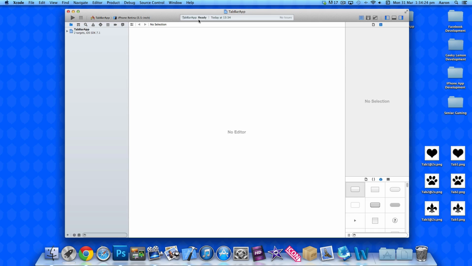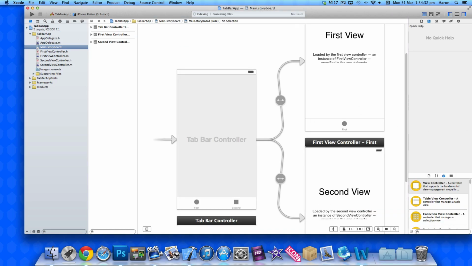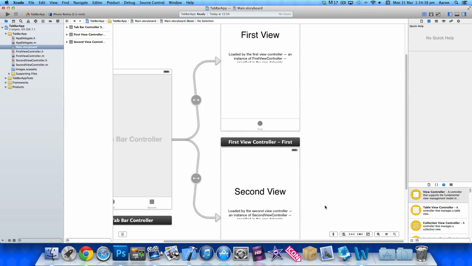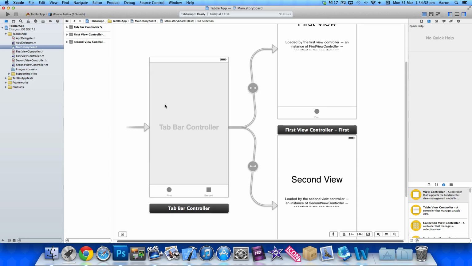Create that on your desktop, and then once you've done that, go to your main.storyboard, and I'll just make it a little bit bigger so you can see. If I zoom out a little bit, you can see the basis of a tab bar application. You have two individual views and the tabs at the bottom enable you to switch to and from. Now what I'm going to be doing is creating that third view, so you can see how to add additional ones to the tab bar. Also I'll be showing you how to add images and customize the tab bar more to your personal liking.